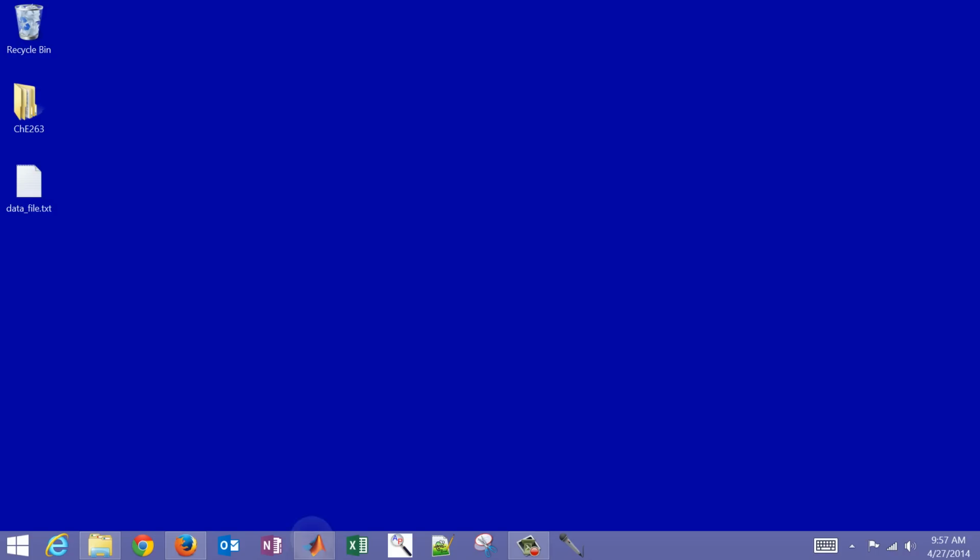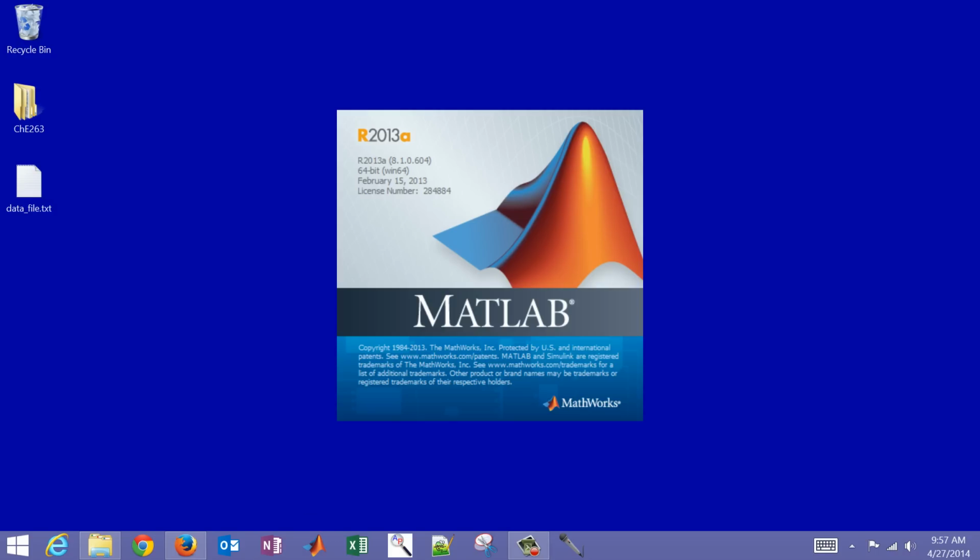This is a brief tutorial on how to use MATLAB to import data, maybe do some analysis on that data, generate a trend, and then export that data as well. Let's say I have my data in this text file.